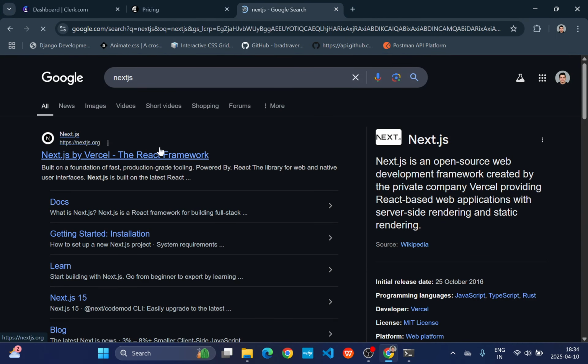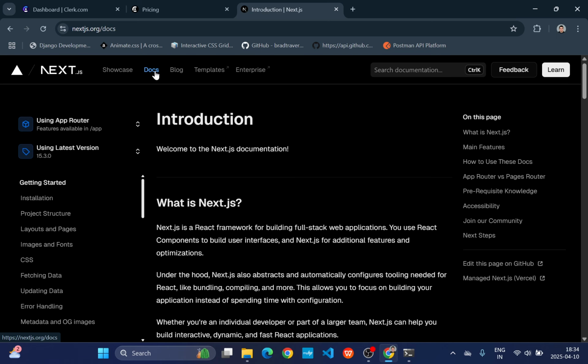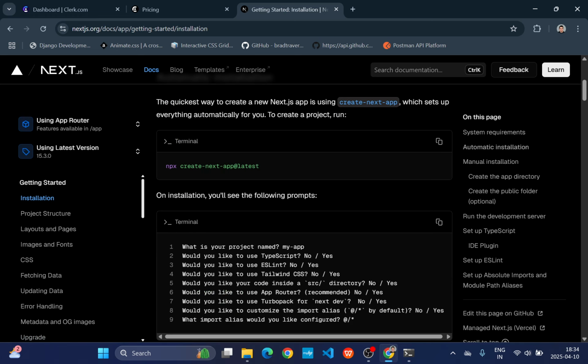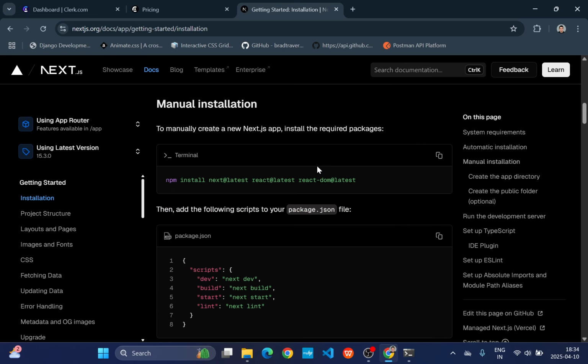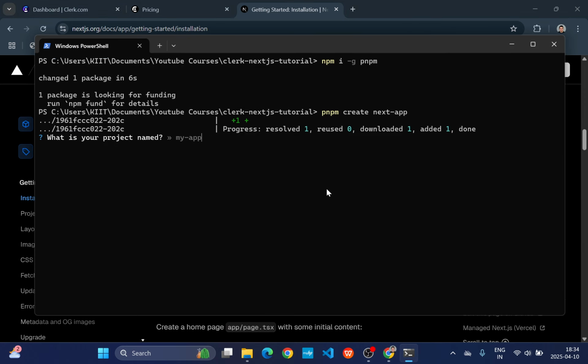If I go ahead to the Next.js documentation, nextjs.org, and go to get started, if you go to installation, you can create our application using the npx command, but I have used pnpm right now. You can use anything if you want to. Now it's asking my project name, so I'll specify a dot.